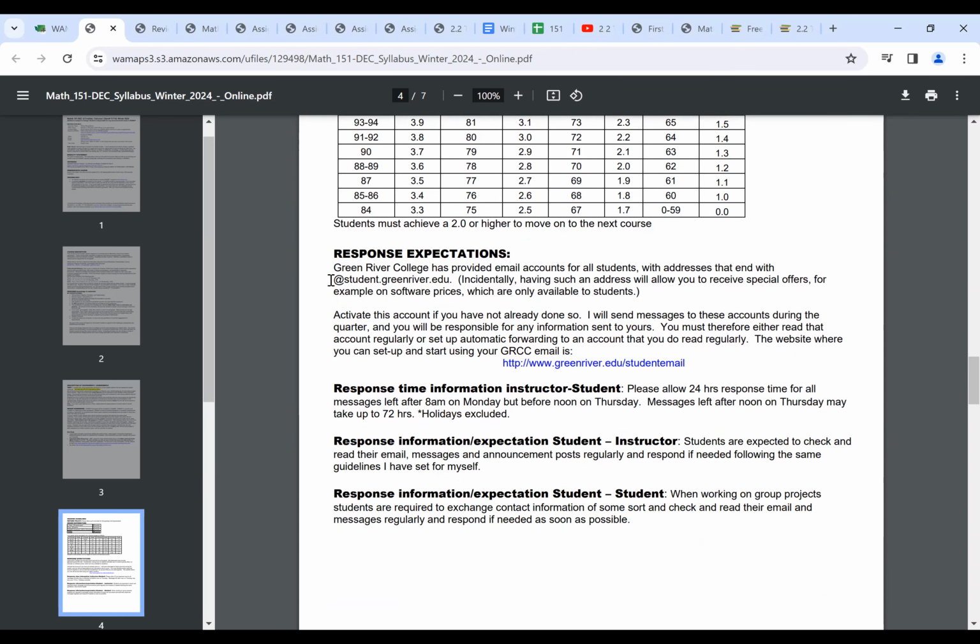Now again, this is the response time, what I expect. Now, please allow me to have at least 24 hours to respond to your email. Okay. This is really important that you know. I need time to respond to your email. Okay, so because this is an email, right? Not an instant message. Okay, so therefore, again, allow me to have some time to respond to your email.